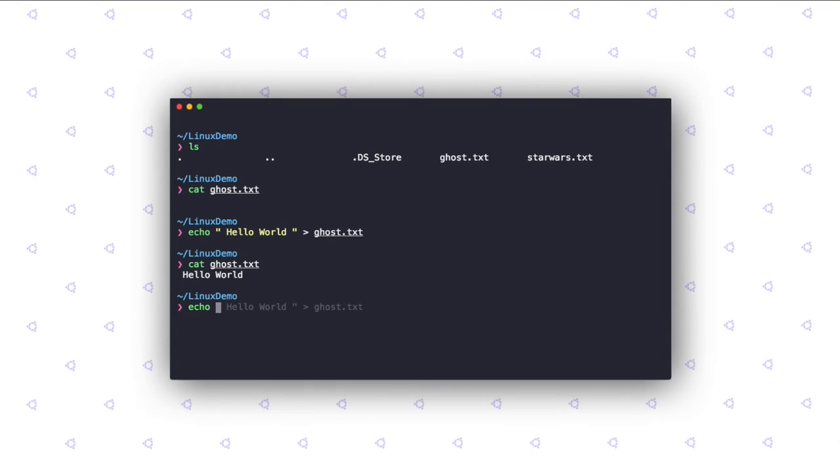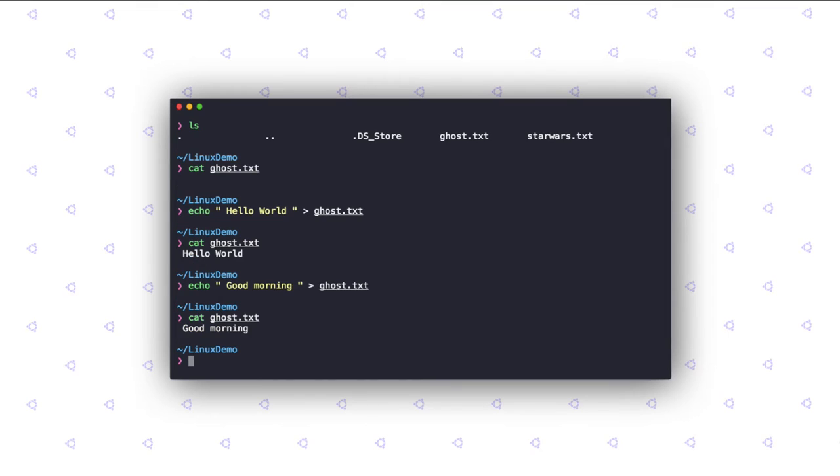If I go ahead and repeat the command, let's say good morning, and now if I do a cat, you can see the contents were replaced instead of getting appended. This is because this particular redirection operator works in the overwrite mode. Well, what if you don't want your contents to be replaced? There's a redirection operator which does. Let's check it out. I'm gonna do an echo and let's say, how are you doing today?